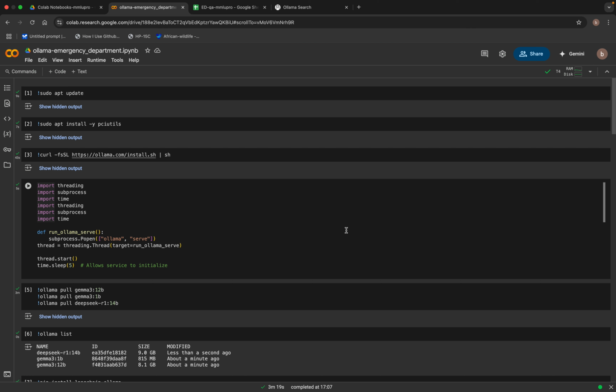Tutorial I want to do: sort of follow along on a project tutorial, and I would like to basically show how you can use Ollama and different large language models within Google Colab to answer questions that were related to the emergency department. And we're going to actually use questions from the MMLU-Pro database.